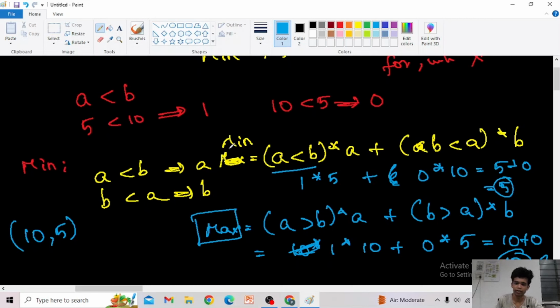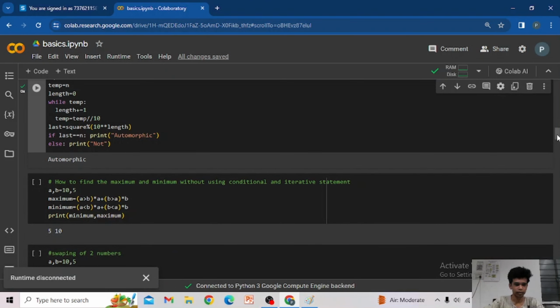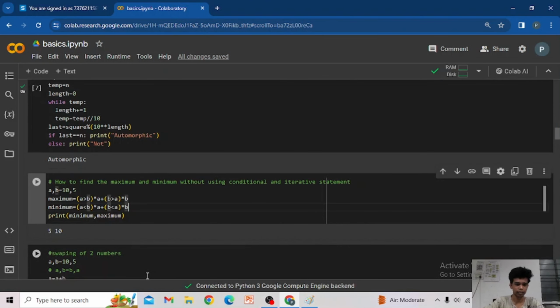So I got an answer for min, and I got an answer for max. This is the intuition or logic behind how to find the minimum or maximum of two numbers without using iteration or a conditional statement, right? So this is the approach. Let's see the code here. This is the code. Just observe carefully, I have written the same as I wrote in that paint file.